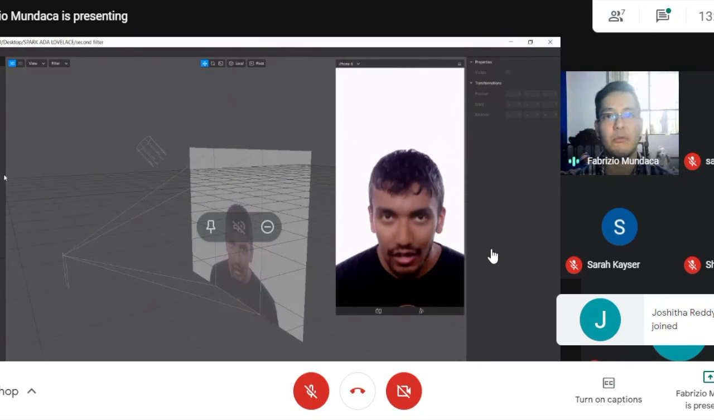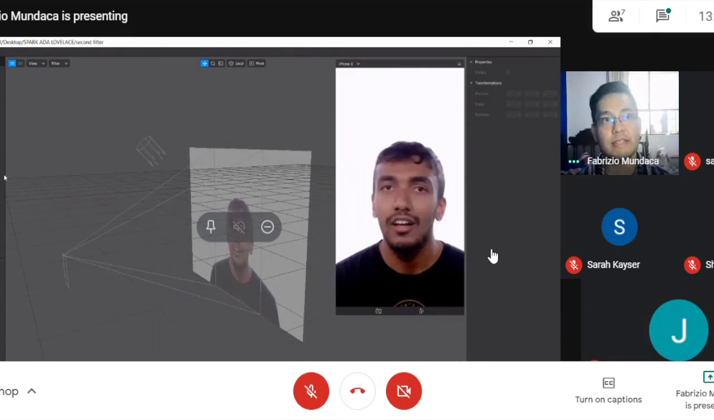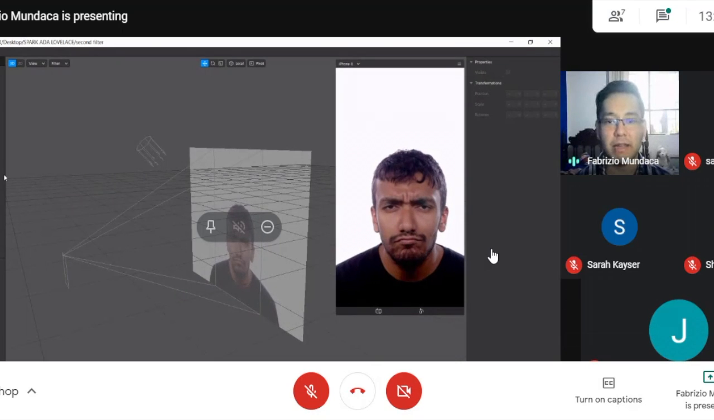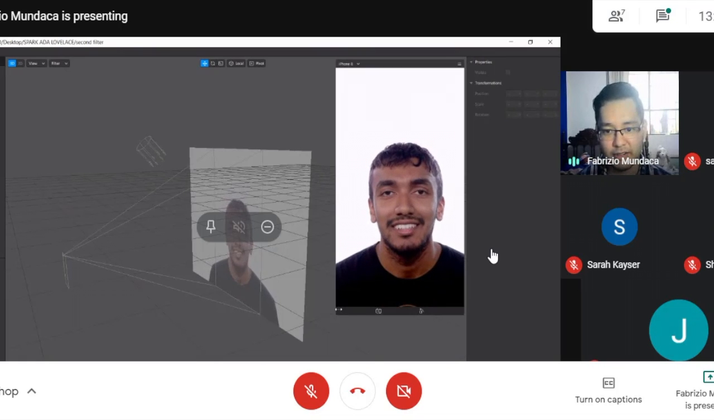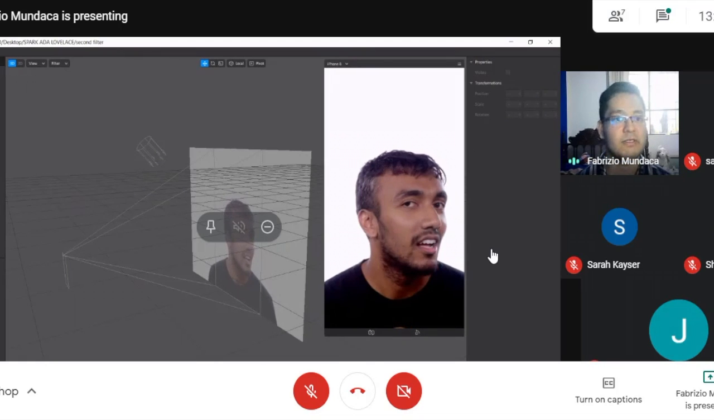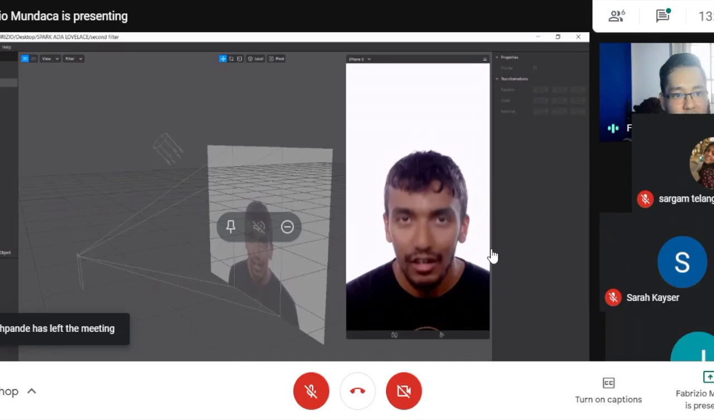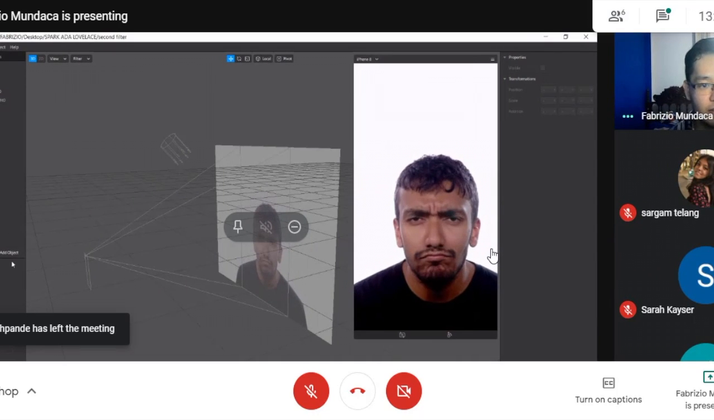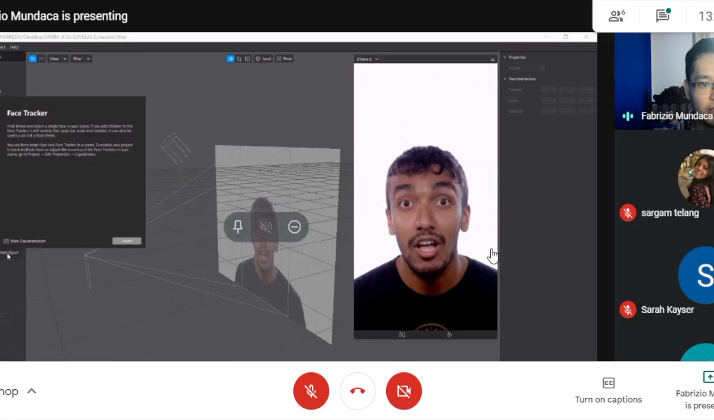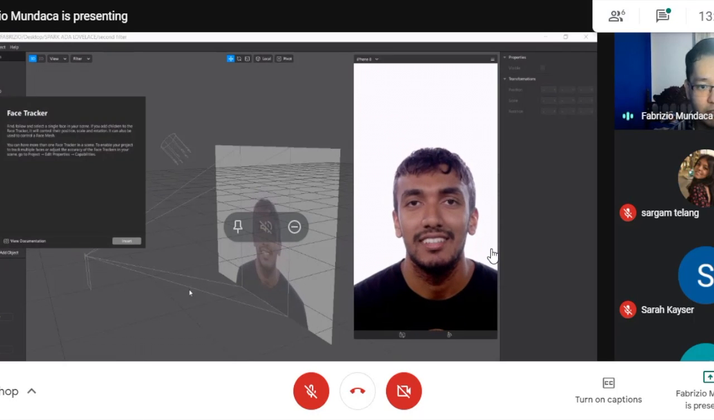So I want something going around my head. How can I do that? Okay, that's a very nice filter too. Okay, I'm here on the left. I add an object, and that object is gonna be face tracker, obviously.